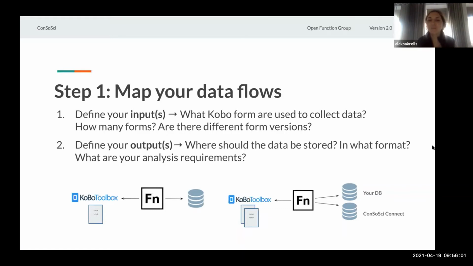And so with the example on the left, we have a job to get Kobo data and pull it into OpenFN, and then we have a job to load that into a database. On the diagram on the right, same thing, we might be getting data from Kobo, and then we might have one job to load it into one database with a specific structure, and then a second job to load it into ConSoSci Connect. So that should be your output of this first data design phase.